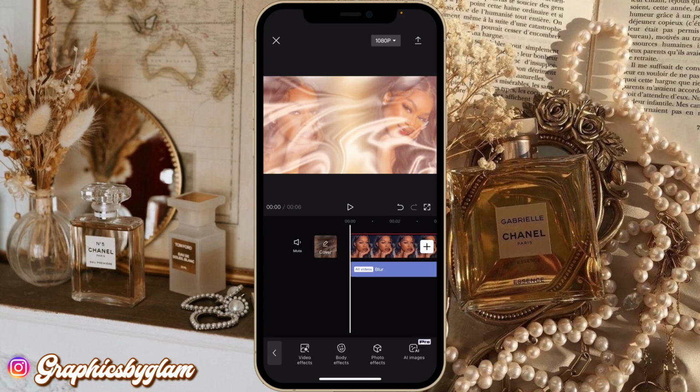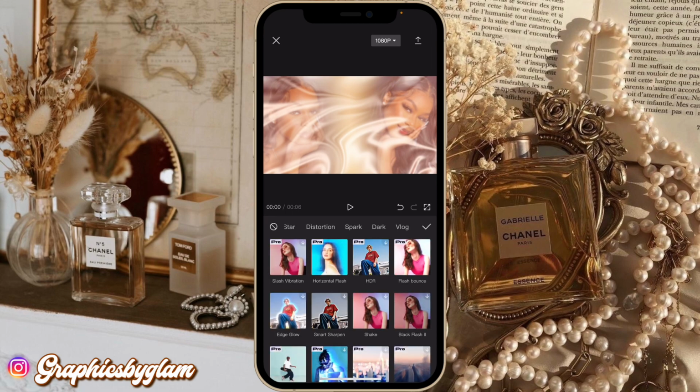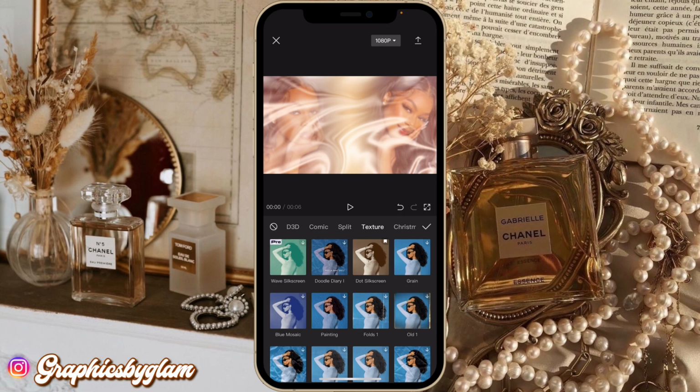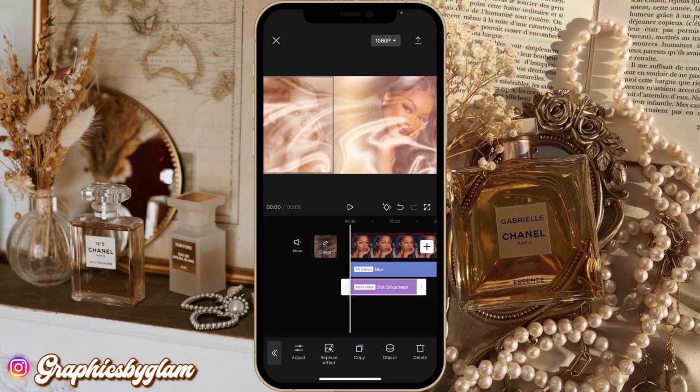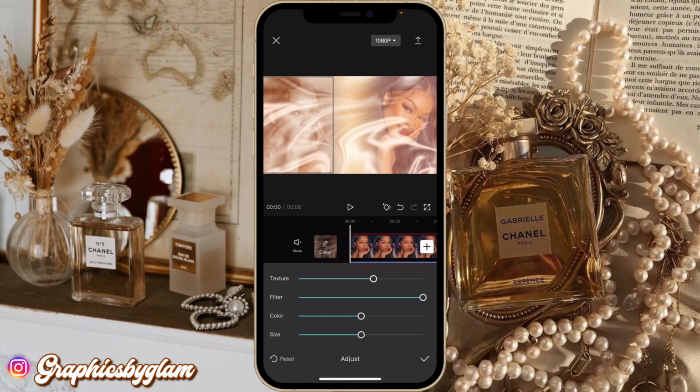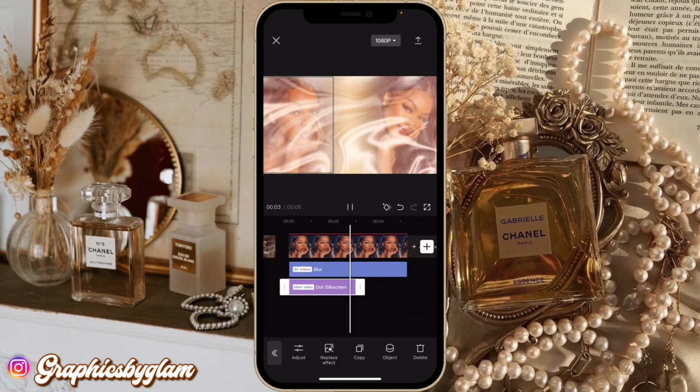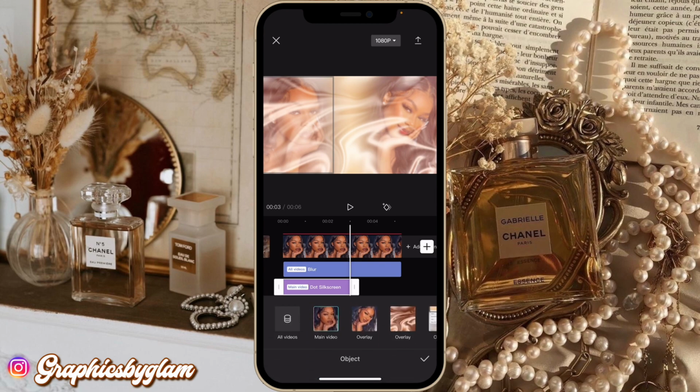Okay, and then the next effect you're gonna click on is called dot silk screen, and you can see that at the texture section. Okay, so it is the third one here. Then you're gonna click on adjust as well, and you're gonna bring the filter down to 2 and the color down to 1, and then the size down to 18 and the texture down to 17. Okay, then you're gonna click on object as well, and you're gonna click on all videos.